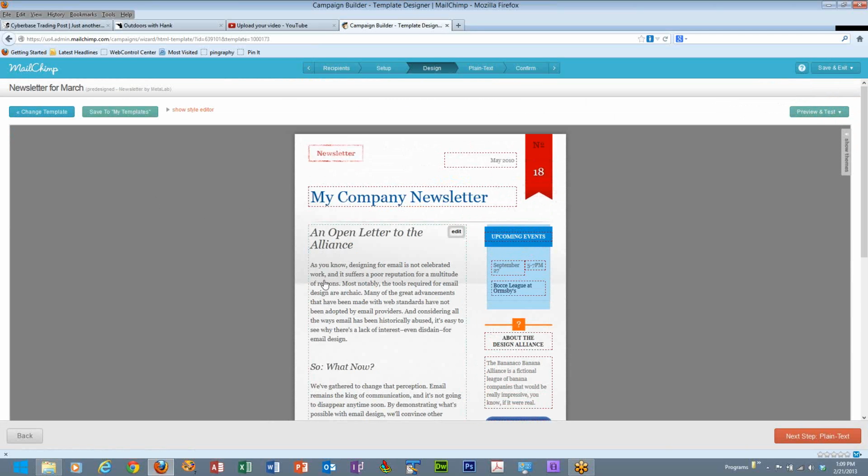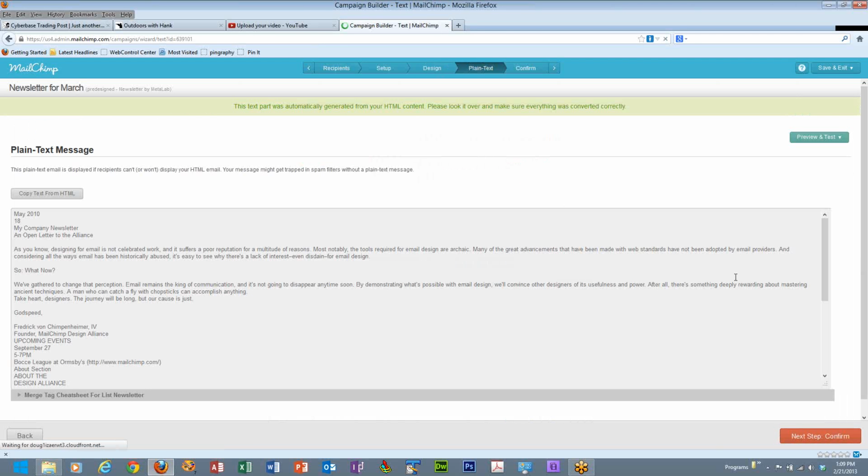After we have input all of our content and we know that this is what we want to utilize in the future, we can save this to My Templates. Otherwise, we can go to the next step, which is the plain text format of your newsletter.